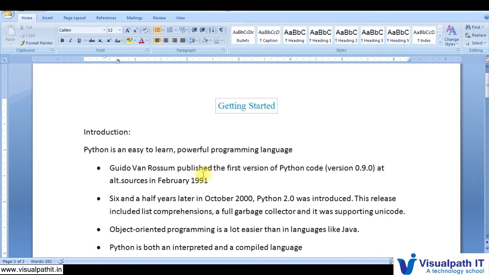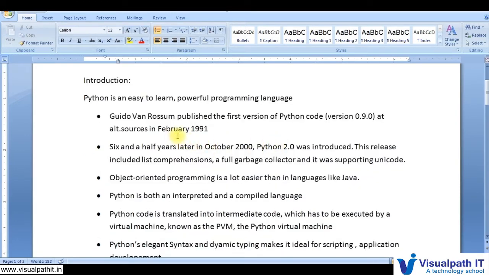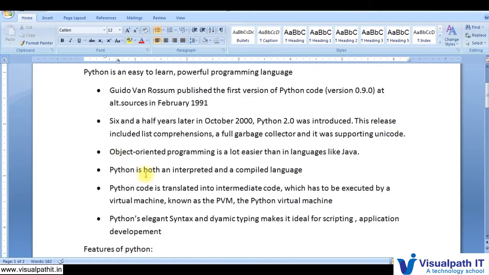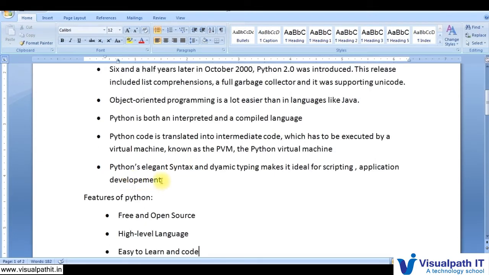Introduction. Python is an easy to learn and powerful programming language. It was developed by Guido van Rossum, the chief architect of Python programming. Object-oriented programming is a lot easier than in other languages like Java. Python is both an interpreted as well as compiled programming language. Python code is translated into intermediate code which has to be executed by a virtual machine known as PVM, a bit like a JVM in Java. Python's elegant syntax and dynamic typing make it ideal for scripting, as well as application development.